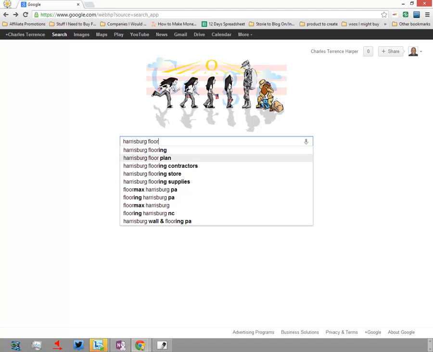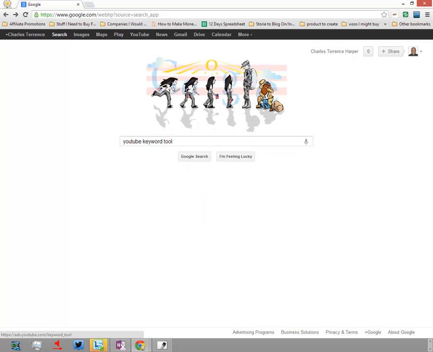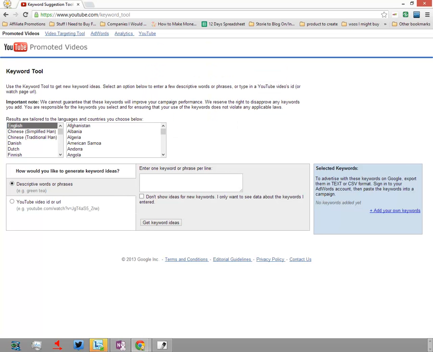Okay, and then let's take a look now at the YouTube keyword tool. The YouTube keyword suggestion tool. We're going to use that the very same way. Now, in this case, you're going to figure that most people are not going to be looking for floor finishing inside of YouTube. However, you do want to find out what search terms are relevant and what people are searching for.